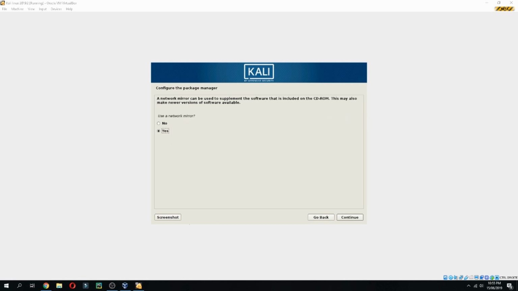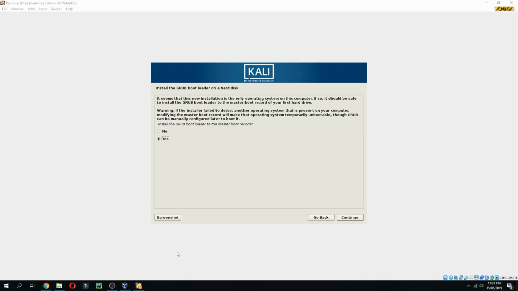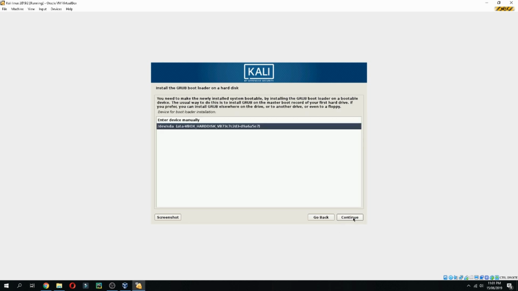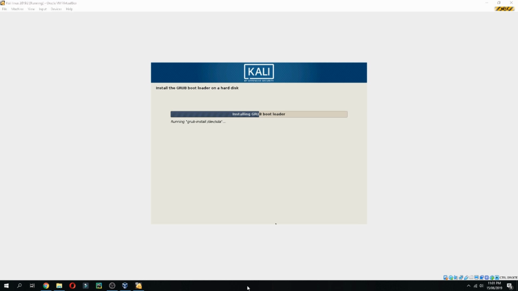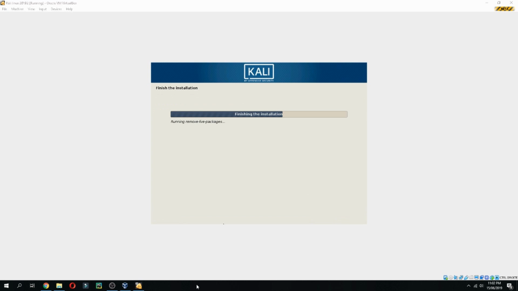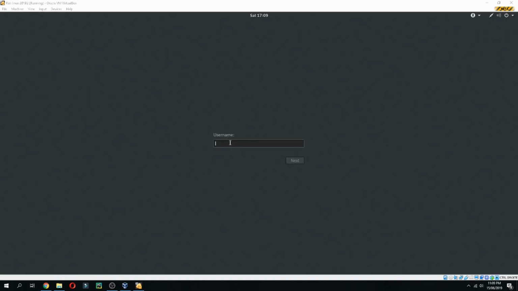Okay, use a network mirror now, and continue. Install the GRUB bootloader to the master boot record, yes, and continue. And click here and click on continue. Also continue. Okay, the installation is finished, so let's log in with the username root, and next, and type the password.